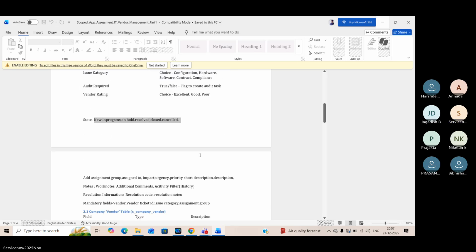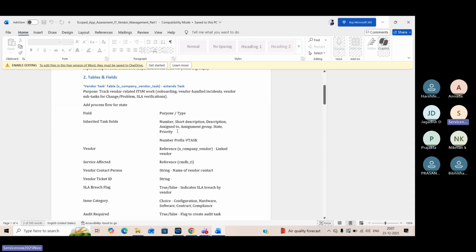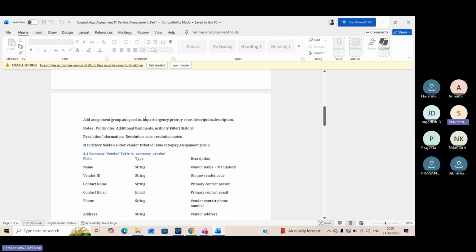Assignment group, emergency, priority, and short description should be on the form, as I mentioned here itself. There should be two sections: the notes section should consist of these three, and the resolution information section should consist of these two fields. For mandatory fields: vendor field, vendor ticket ID field, issue category, and assignment group. These four fields should be mandatory.